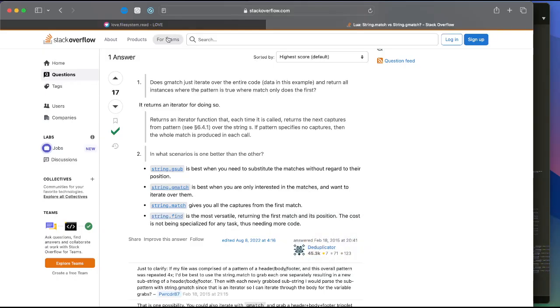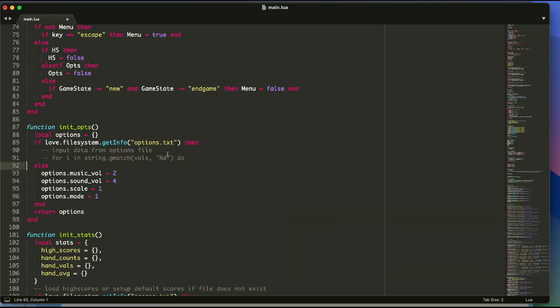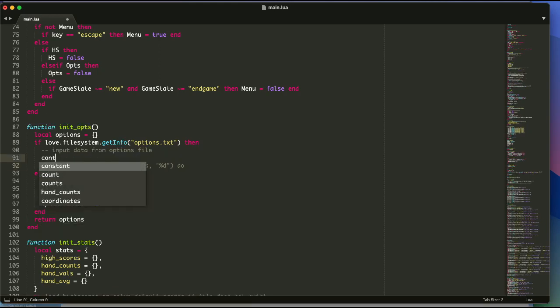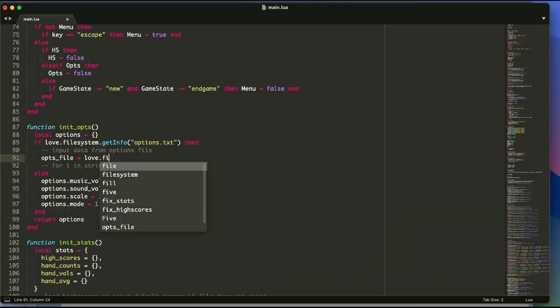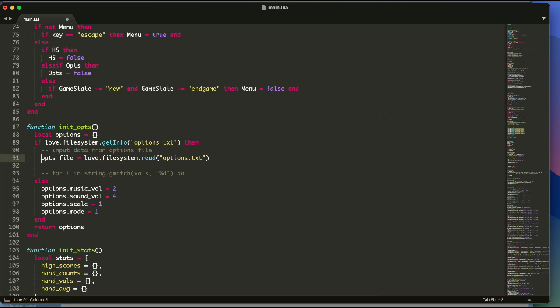Okay, now I need the Lua file system stuff. So we're going to do this, contents. So first load it. Let's call it ops file, and we're going to call it love.filesystem.read options. And we're going to make this local. And then we're going to go local vals. Do this. And then we're going to say for this in gmatch ops file.